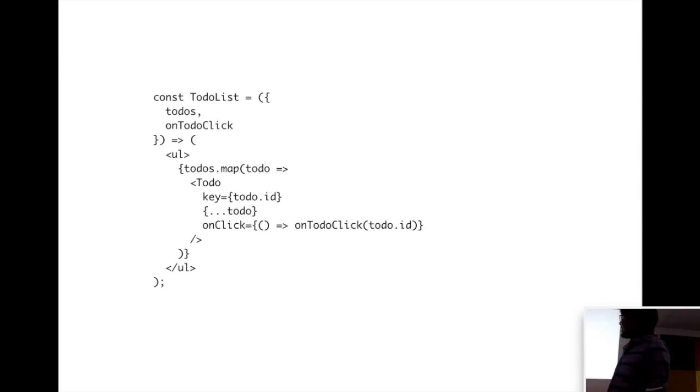This will be your typical presentational component. It's just a function. As you can see, I've used destructuring syntax to get my todos and onTodoClick handler from the props, and I've used them inside my JSX. These things are not implemented in the presentational component, but we have passed them through the props.